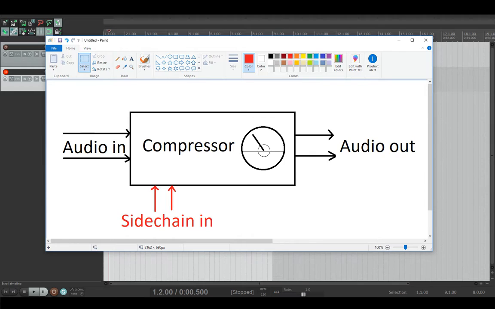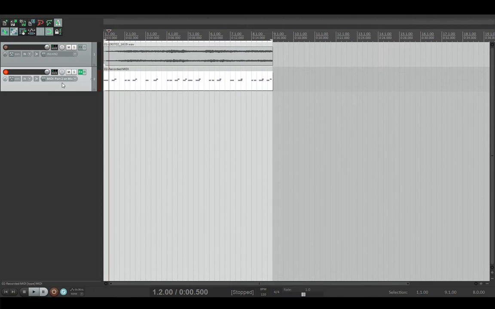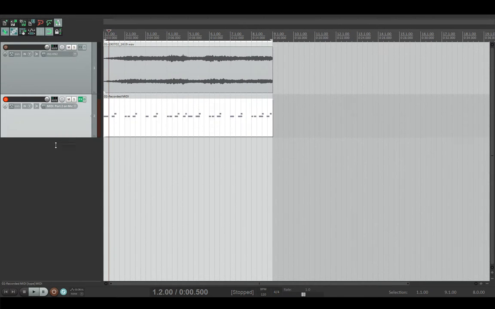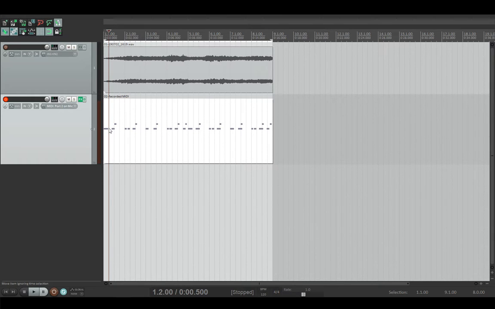So my project here is pretty simple. I have a synth line and I have some bass and snare hits, so that's this. So that's pretty simple stuff. That's all we need to demonstrate the principle.